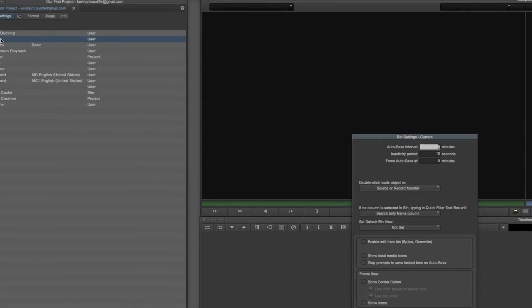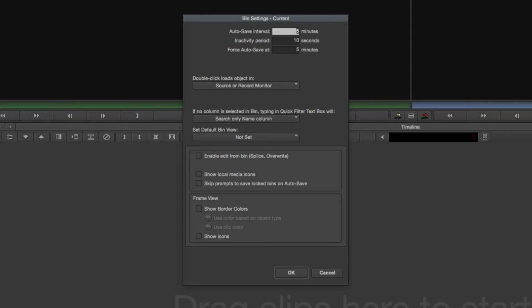Next, and probably the most important setting, is your bin setting. And the one thing that you're going to want to get in and make sure you set right away is that auto save interval. Now, for me, 5 minutes is pretty good. We're at a point where the applications, Media Composer specifically, are pretty stable. Now, with Media Composer First, it is a stripped down version of Media Composer, and I haven't run into too many problems. So I'd probably say keep that auto save interval somewhere around the 5 minute mark.